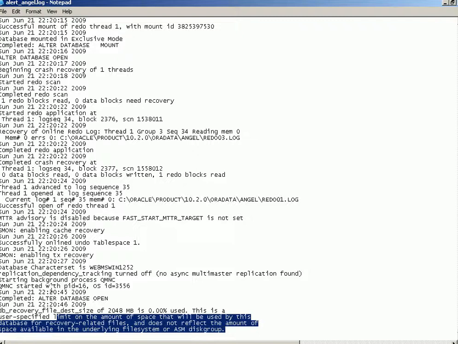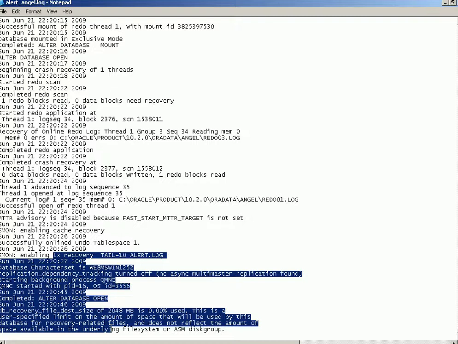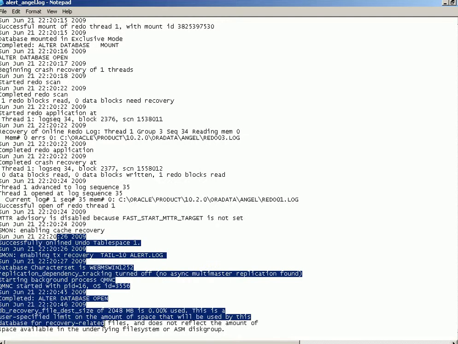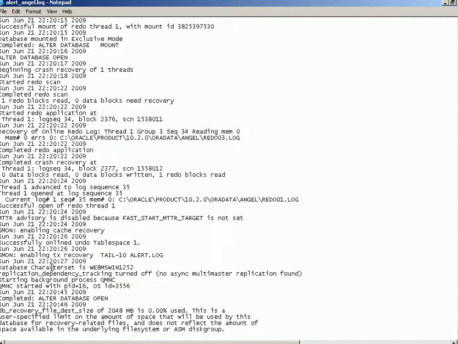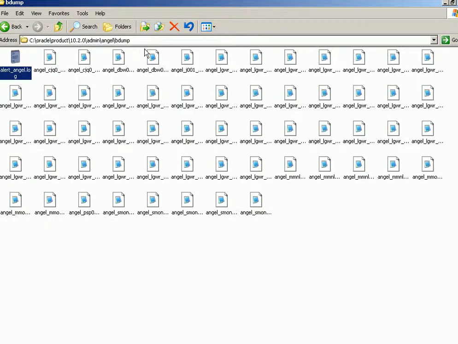In Unix, you can use a command like tail -10 and the alert.log file. What it would do is it will show you the last 10 lines of that particular file, and in this way you don't need to browse the full alert log file. You can see the bottom immediately. That's possible in Unix. So this was the alert log file and it's existing in the background dump destination.